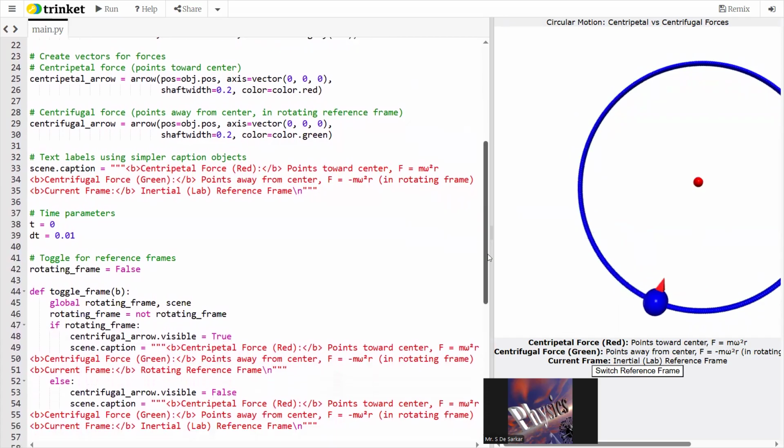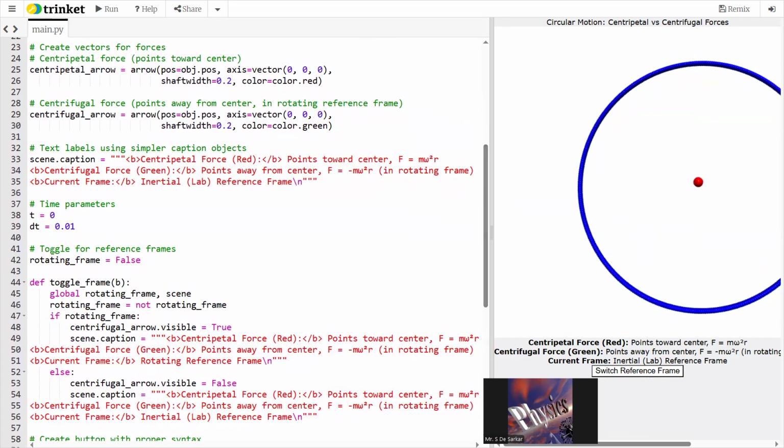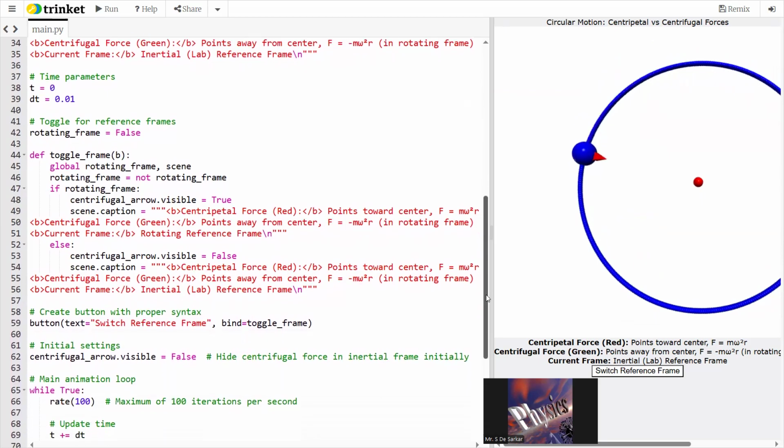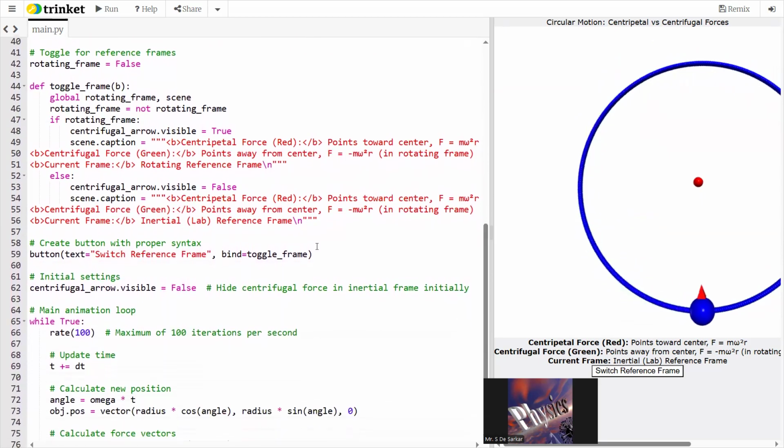And we have a toggle switch also. Toggle, I will do that later. Toggle for the reference frame, rotating frame equal to false. So if we are shifting it, this is a toggle frame, and toggle frame B, where it will be showing the centrifugal as well. And then else centrifugal arrow dot visible. So we are setting a kind of condition, and the toggle button is also made here below with this instruction.